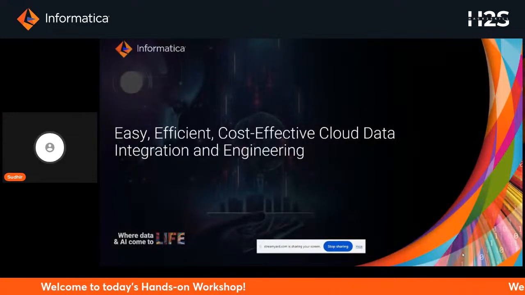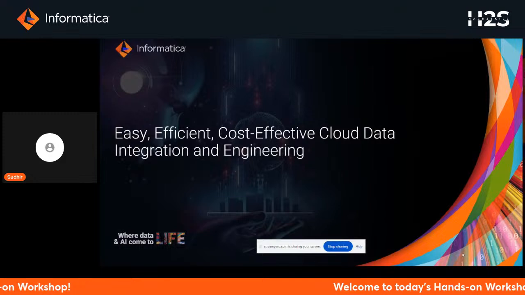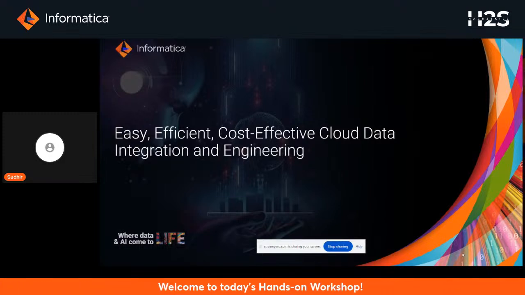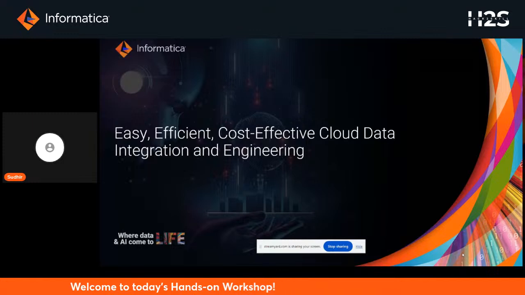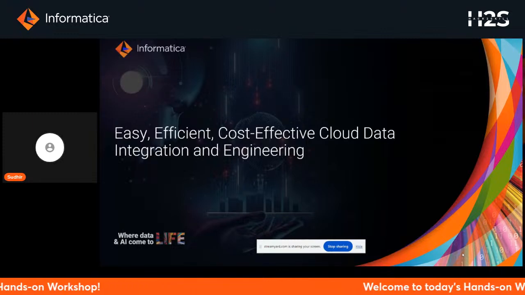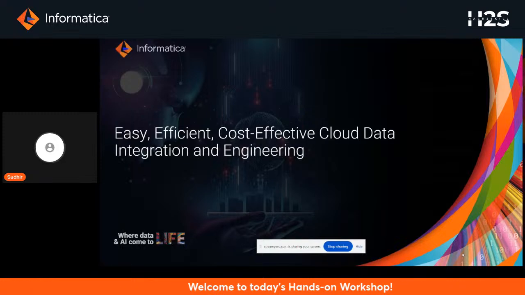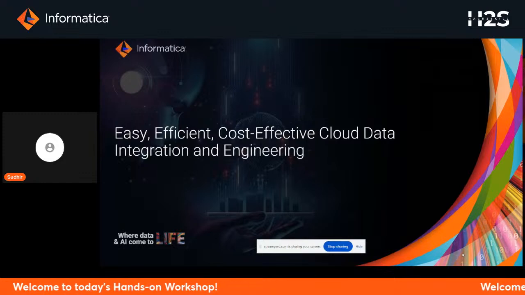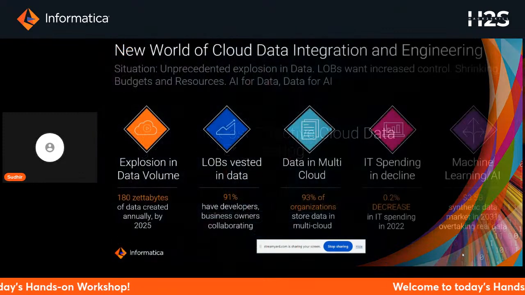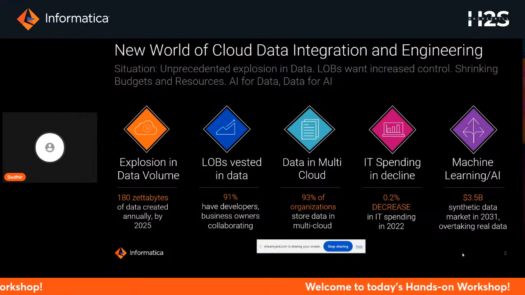So this session is about cloud data integration and engineering. Previously we have covered cloud mass ingestion in IDMC, and then we covered cloud data profiling and cloud data quality. We also covered cloud data integration at a very high level to showcase how you can integrate DQ inside your data integration. So today let's deep dive into cloud data integration in detail, like what cloud data integration is about and how you can use it.